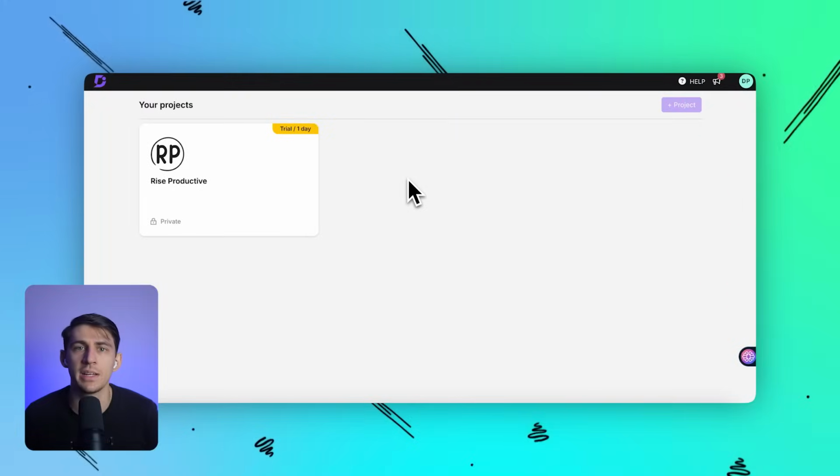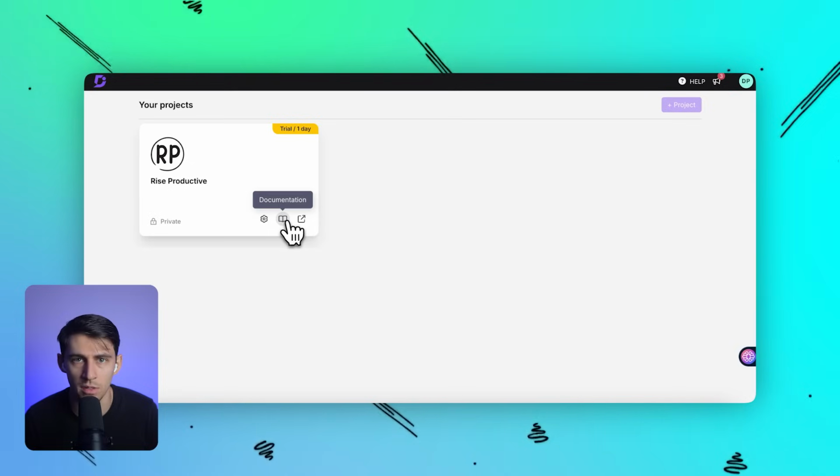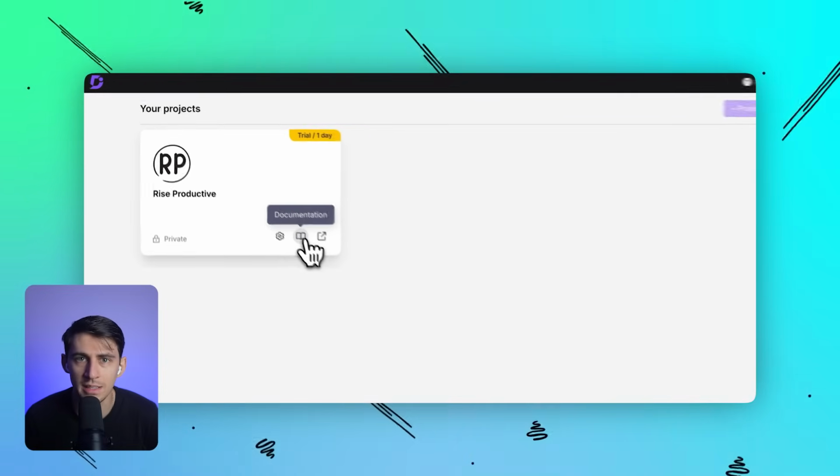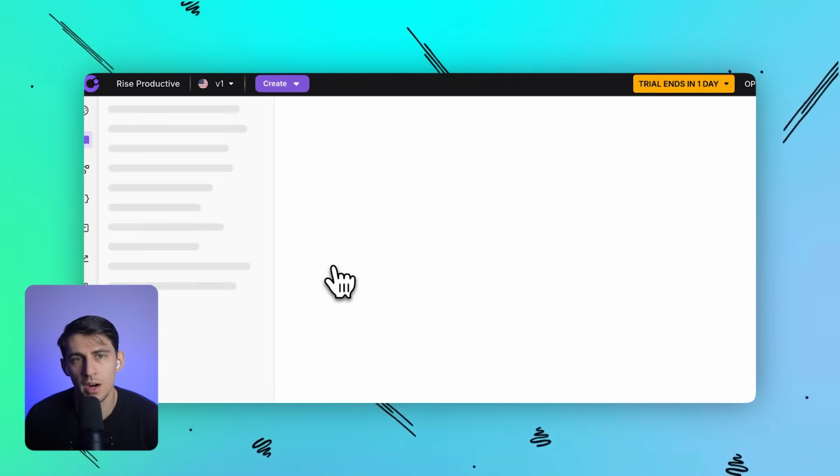So we're going to start by creating a new AI-powered article in Document 360. To do that, we're going to need to log into Document 360 and go to your project dashboard. Our Rise Productive project is right here. Let's click the documentation icon to open the project's documentation section. This is where we're going to need to be.